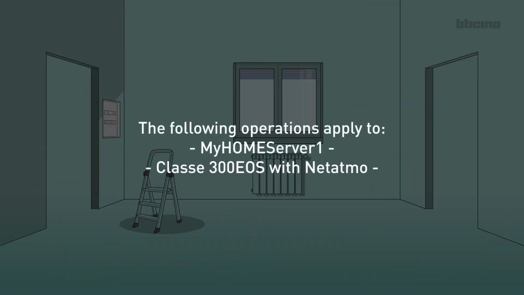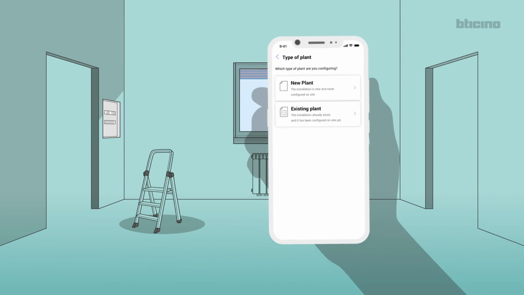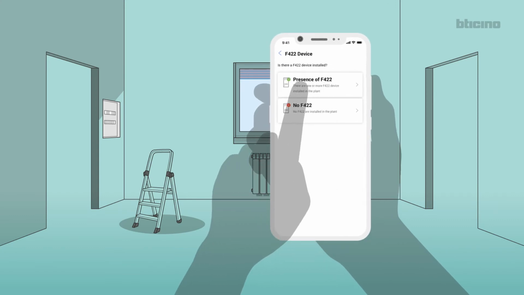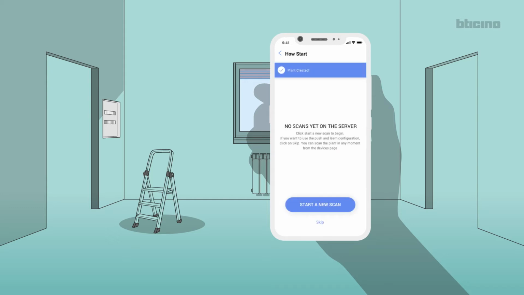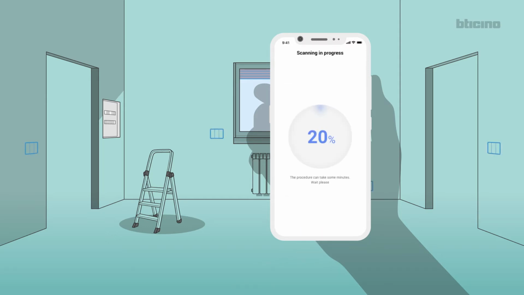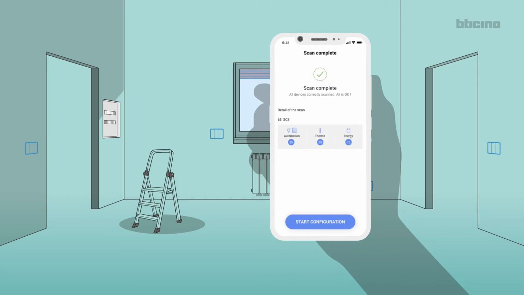The following operations apply to MYHome Server 1, Class 300 EOS with Netatmo. Select New System. Specify if interface F422 is present. It will now be necessary to identify the devices to configure. If you select Start New Scan, after a few moments, the automatically recognized devices will be displayed. Select Start Configuration to continue.